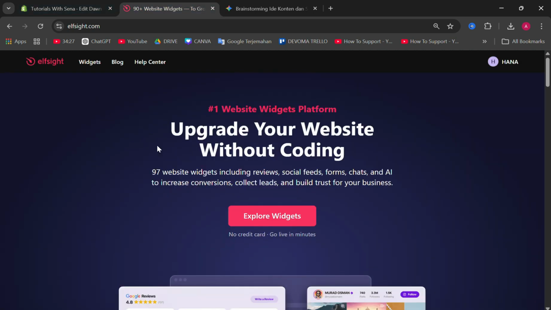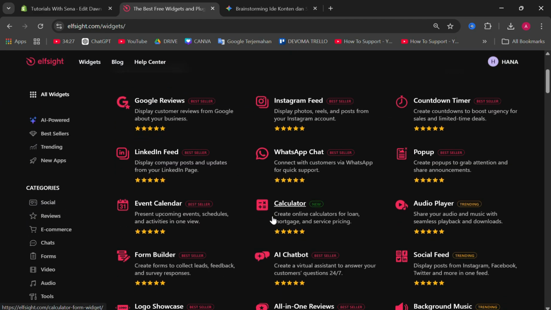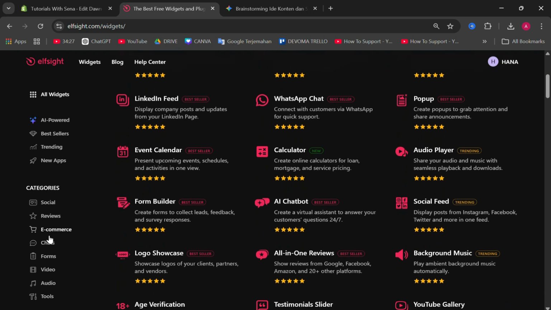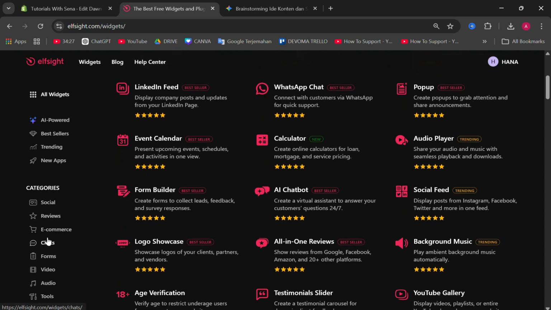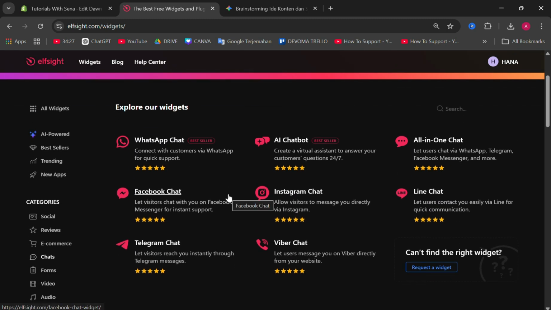In order to get the WhatsApp widget code, you can go to elfsite.com and then sign up for an account. After that, you can click explore widgets here. After that, you will find a lot of widgets here. Now you can see there is WhatsApp chat. You can click on it. But if you don't see it, you can go to chats, and then you will find WhatsApp chat.